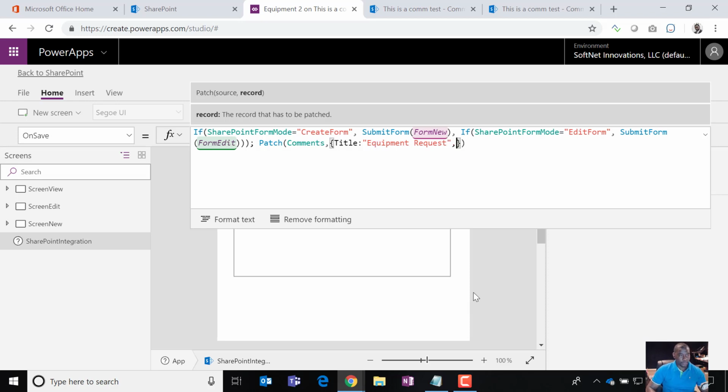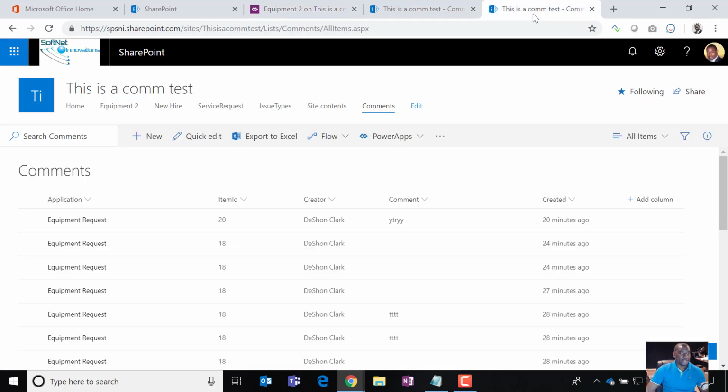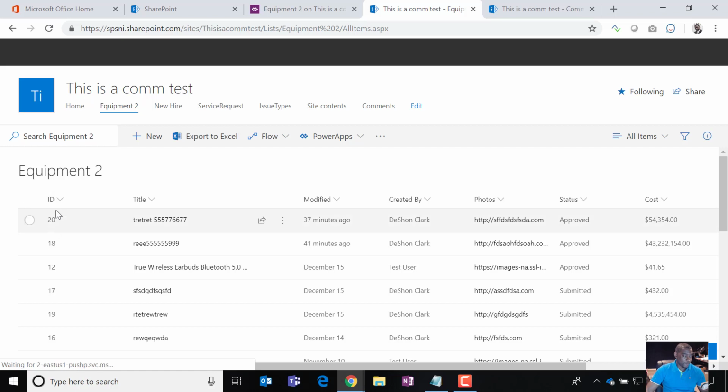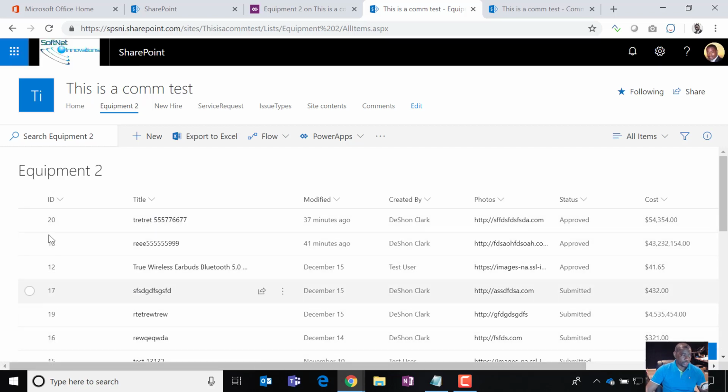Now, to get the other columns updated, you just use a comma, and then here I'm going to use item ID, colon, and here I need the ID of the request item that I'm submitting the comment for. So let me go back to my equipment. I need this ID here, right? And it's going to be different for each one of these items, as you can see here. So how do you pull that in dynamically?